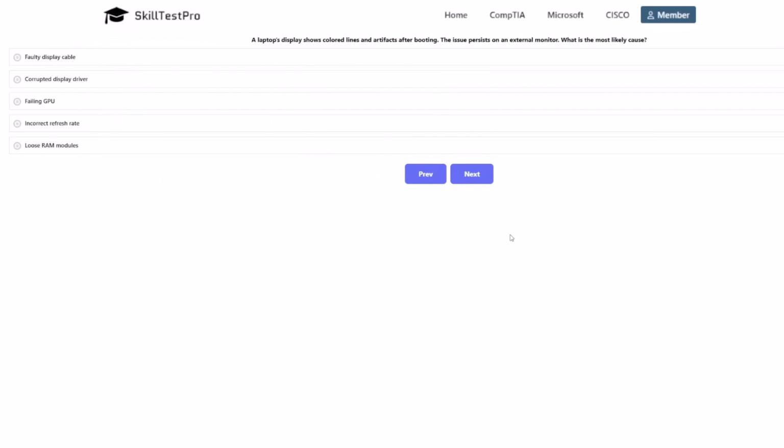A laptop's display shows colored lines and artifacts after booting. The issue persists on an external monitor. What is the most likely cause? 1. Faulty display cable. 2. Corrupted display driver. 3. A failing GPU. 4. Incorrect refresh rate. And 5. Loose RAM modules.